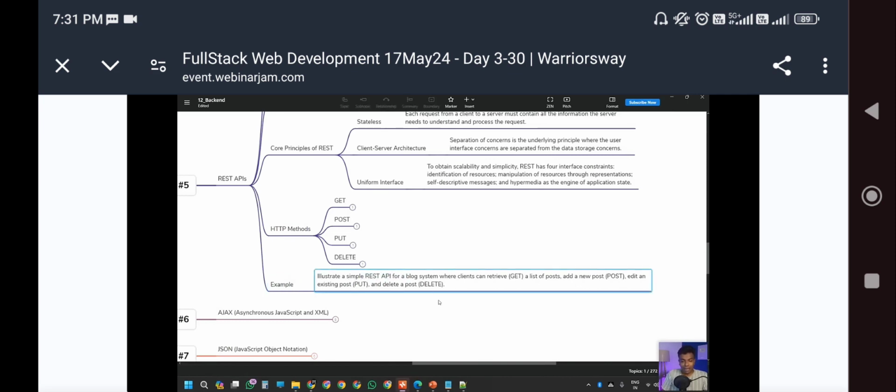Illustrate a simple REST API blog system where clients can retrieve a list of posts, add a new post, edit an existing post, and delete a post. Guys, in this single example, the clear explanation has been given. Just see this. If there is one to-do list, and people want to see what Sanjay's to-do list is, for example, I've created the to-do list, guys. You want to see what I wanted to do. If you want to see that from that server, you can use get.